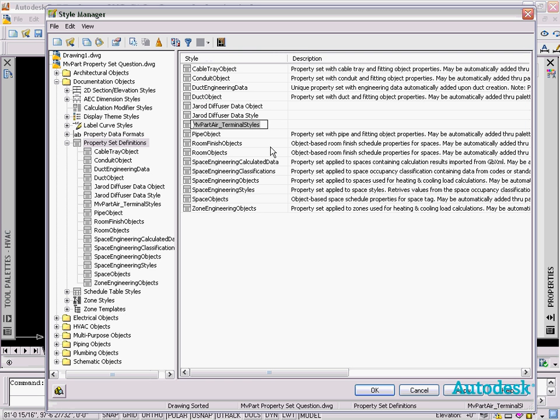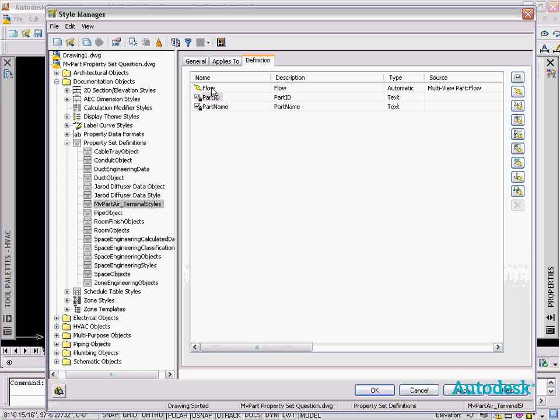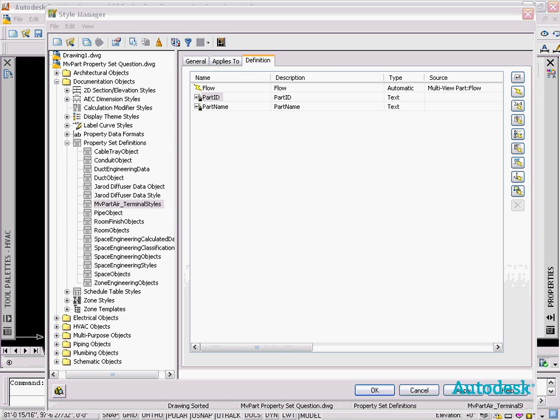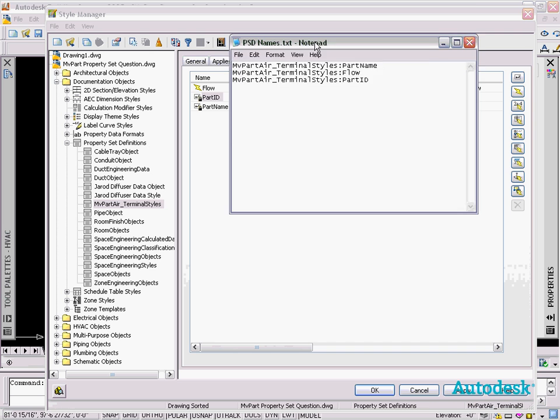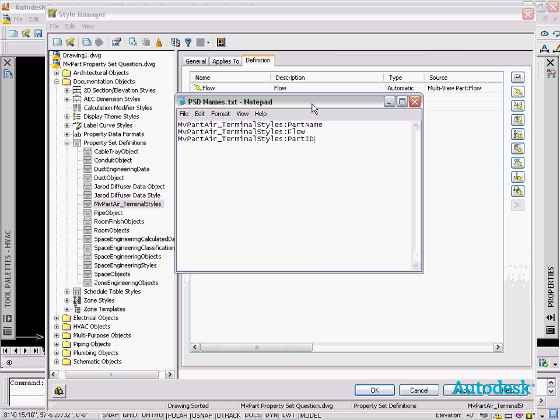I'm going to copy it and place it over here, and do the same thing with the actual property names themselves. So I go in here, I'm going to copy this, copy that, copy that. The end result is that I'll have the names over on my text pad, and we're going to use those to update the attributes that your schedule tag is referencing.